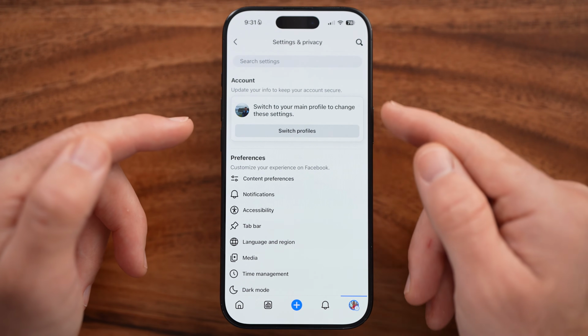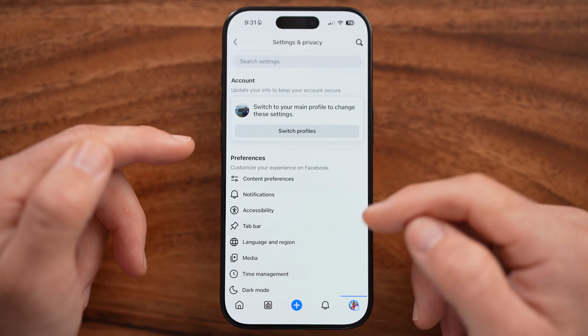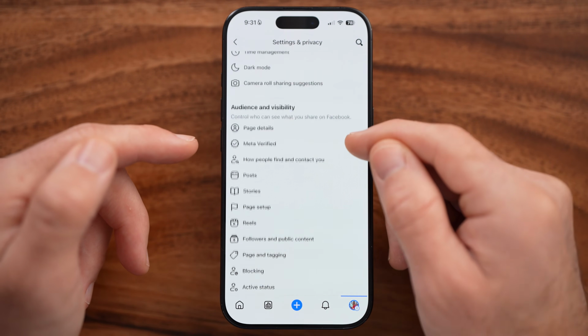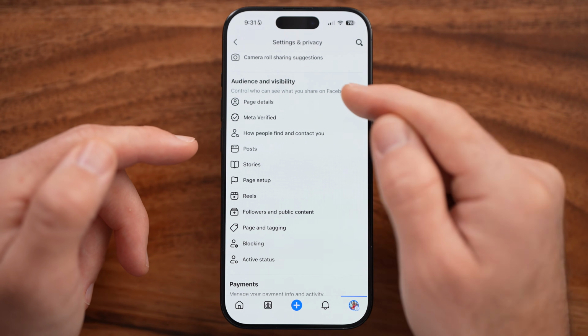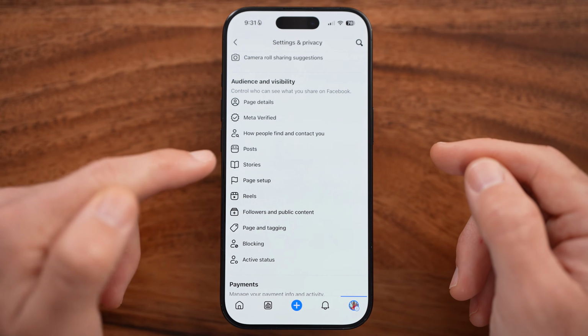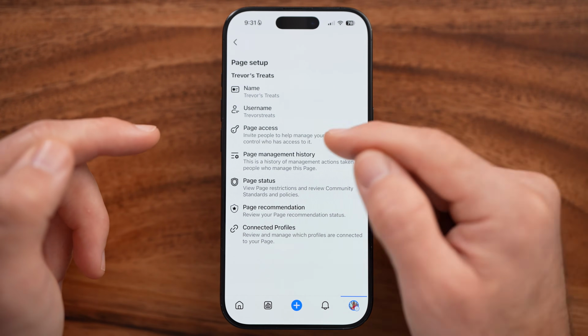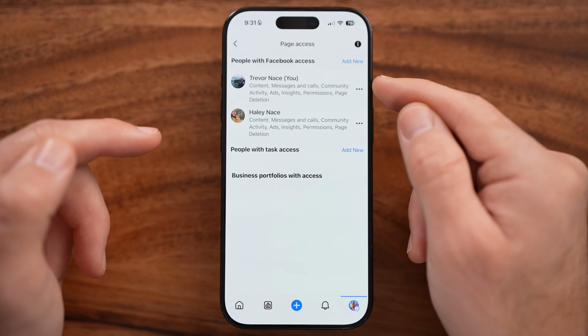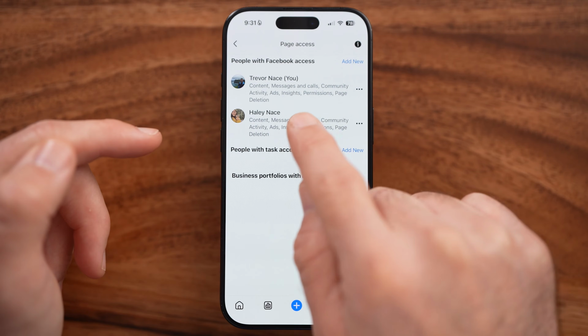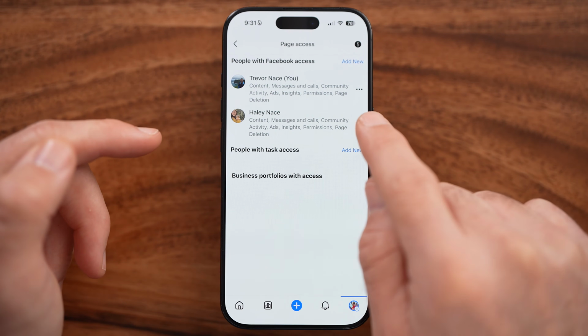Now, to check your status on that Facebook page, to make sure you're an admin, all you need to do is scroll down from here, and you'll be able to see we're looking at Audience and Visibility, and we need to go midway down and tap on the Page Setup. So tap on Page Setup and then Page Access. You'll be able to see at the very top, okay, I am an admin of this, I manage the content, activity, all of that stuff.